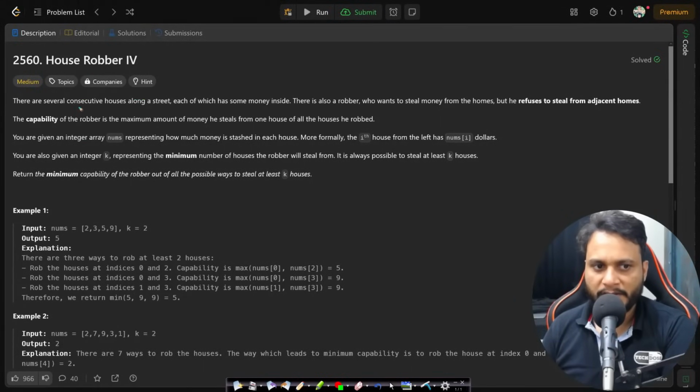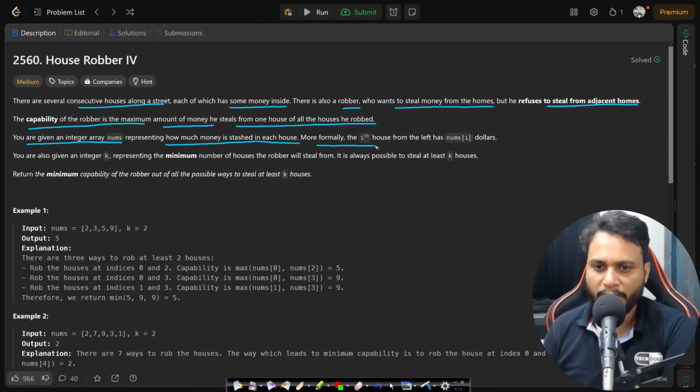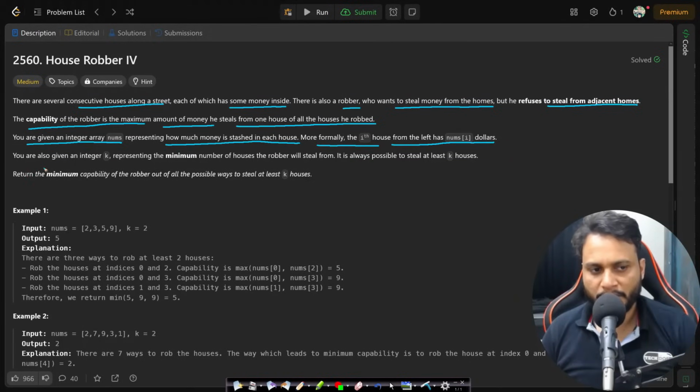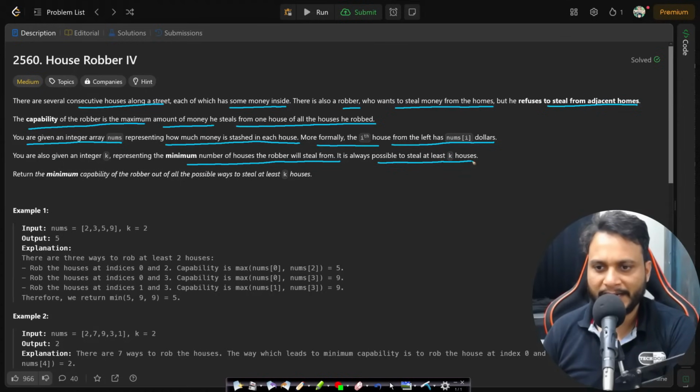In this problem, there are several consecutive houses along a street, each of which has some money inside. There is also a robber who wants to steal money from the homes, but he refuses to steal from adjacent homes. The capability of the robber is the maximum amount of money he steals from one house of all the houses he robbed. You are given an integer array nums representing how much money is stashed in each house. More formally, the ith house from the left has nums[i] dollars. You are also given an integer k representing the minimum number of houses the robber will steal from. It is always possible to steal at least k houses.